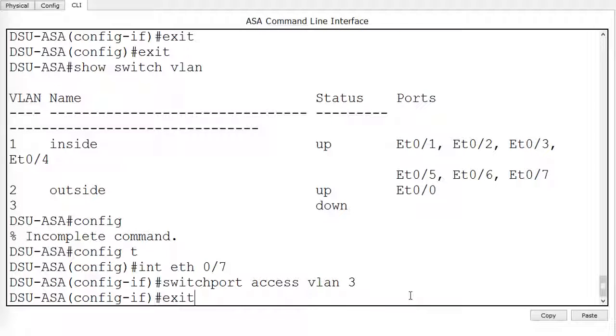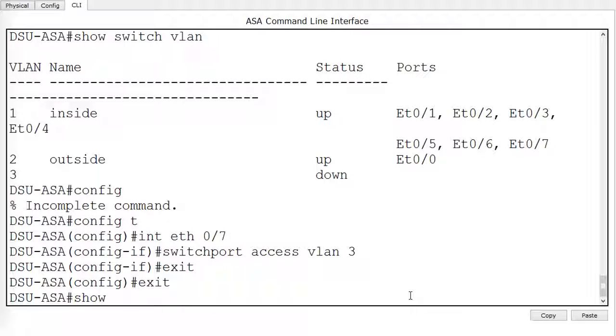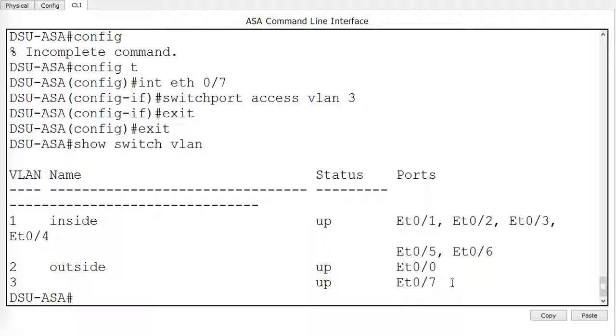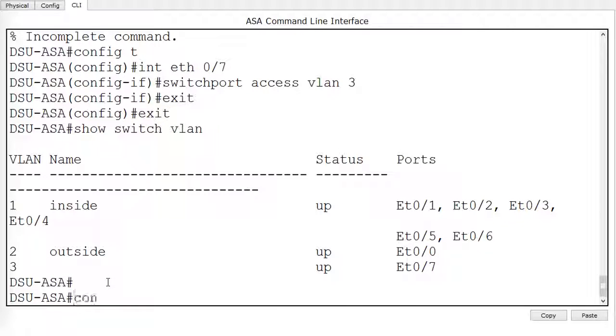Perfect. When I look at those VLAN memberships again with a show switch VLAN, you can now see that we have Ethernet 0/7 in VLAN 3. And I just noticed here we don't have a name with it, so let's quickly put that name on the interface. It'll be a lot easier in our configs down the road.